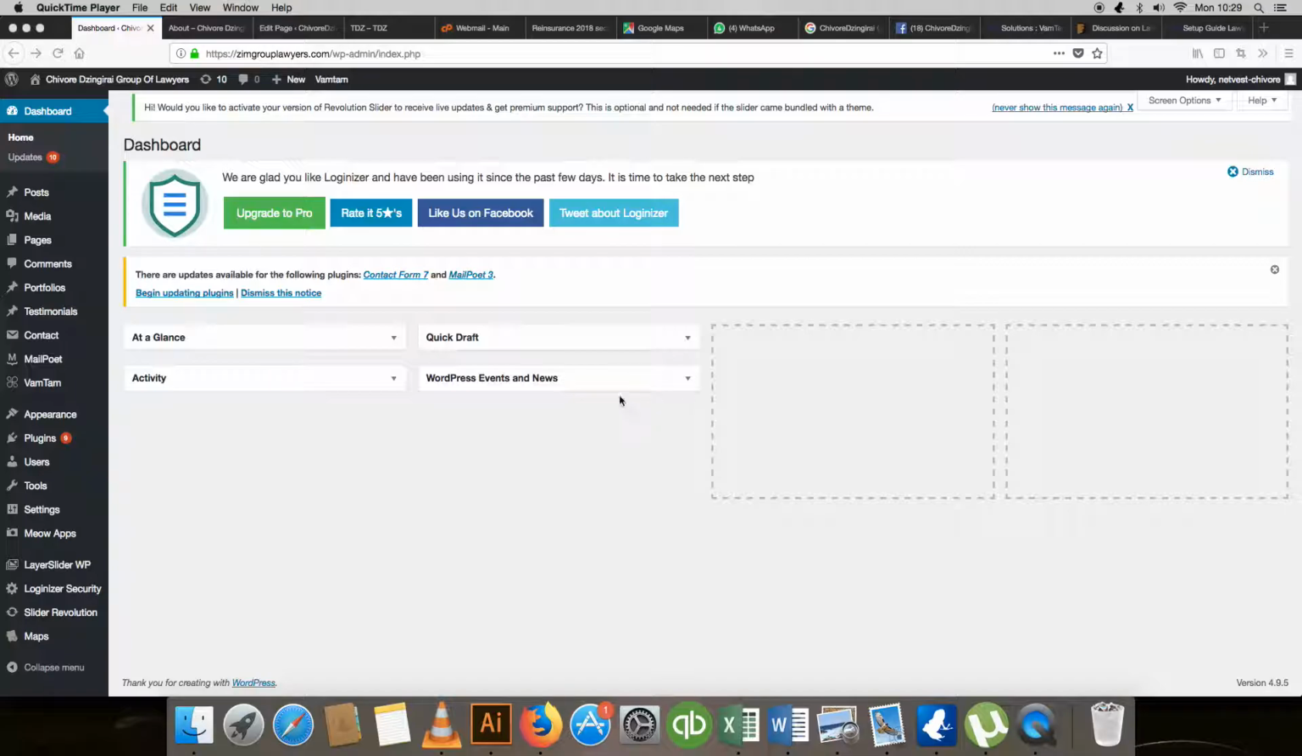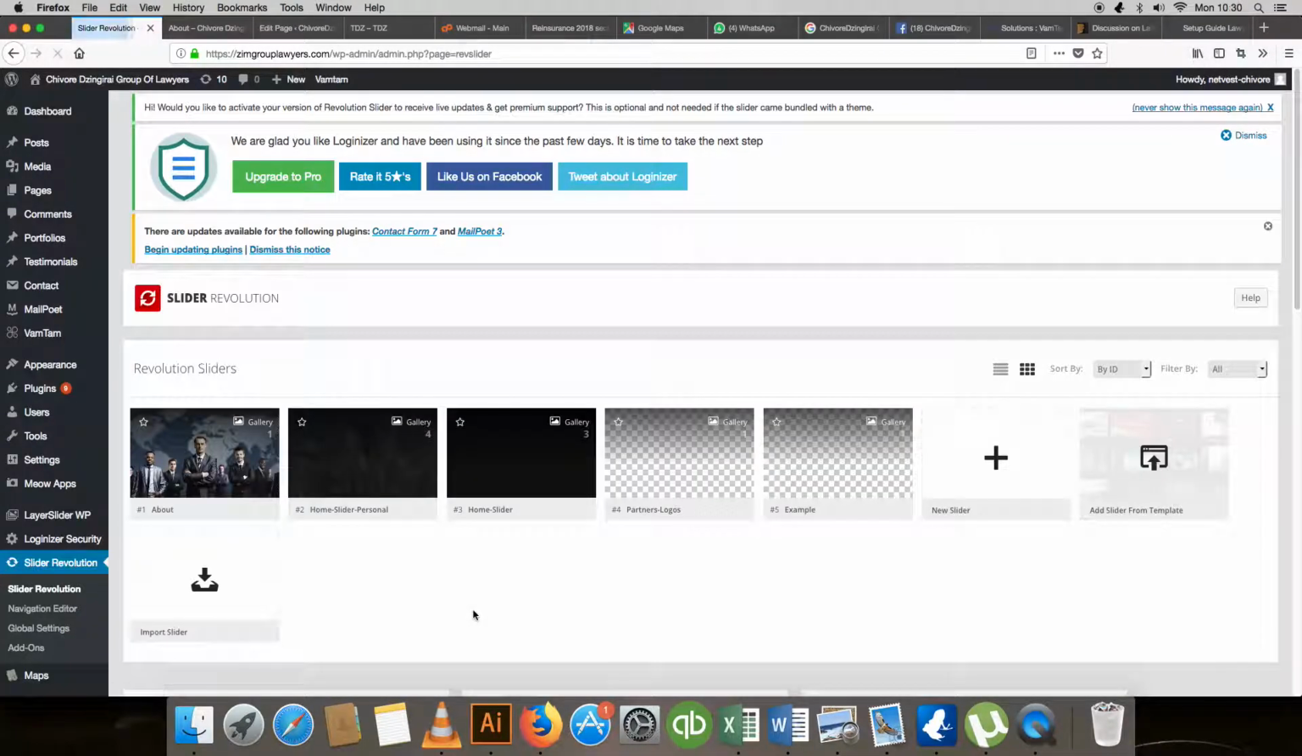So when you log on to your website on the default admin page, you'll come up to a dashboard similar to this one, and you will need to scroll down to where it says Slider Revolution. Then you click on Slider Revolution, and these are the sliders that I've already created for other pages. So what you want to do is add a new slider.